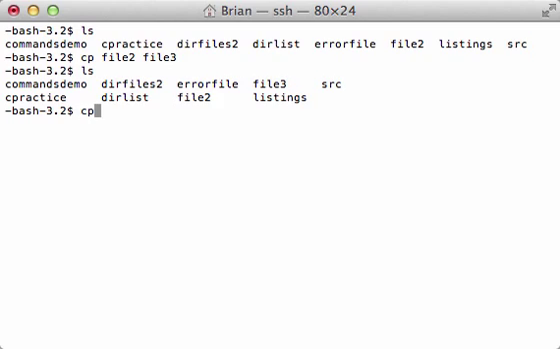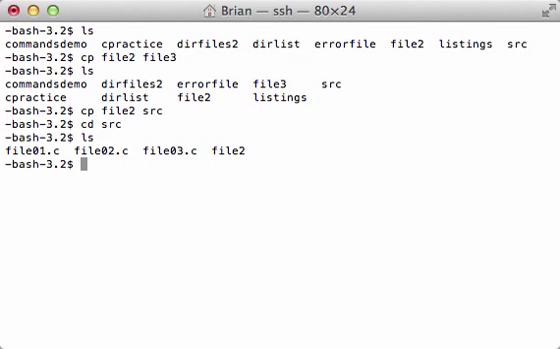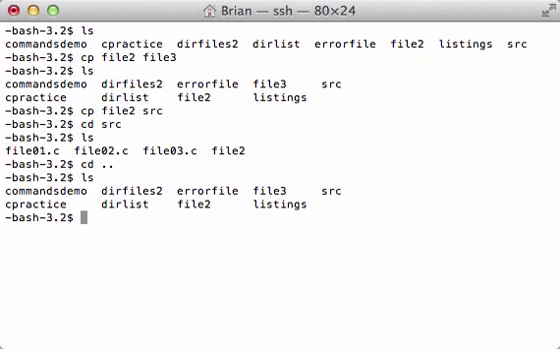I can also copy files into other directories by again telling the file that I want to copy, and in this case, rather than giving it a new name, simply where I want to copy it to. So I'm going to copy it to the source directory. Now if I change into the source directory and list it there, you'll see there's a copy of that file 2. And if I come back up and take a look, you'll see also that file 2 still exists in the original directory.